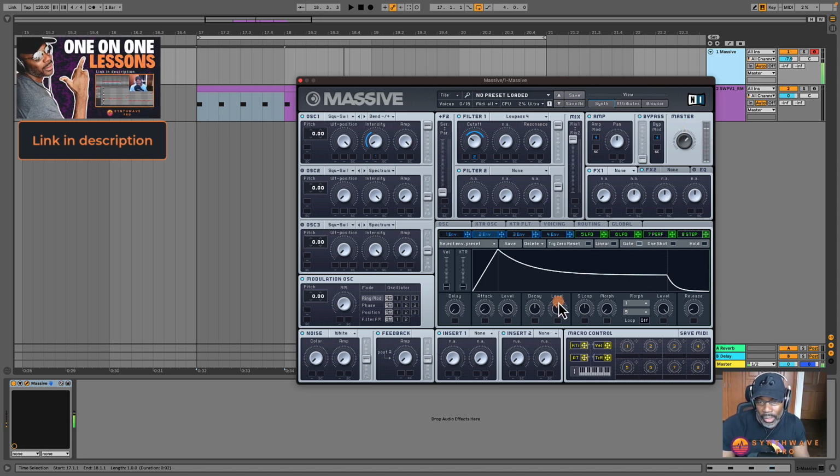If you want it a little more plucky, this level really refers to the sustain. Nice and full and rich. I'm going to open this up just a little bit. And let me see.